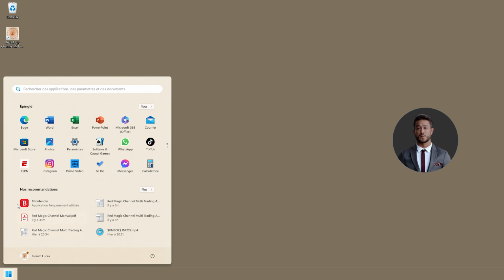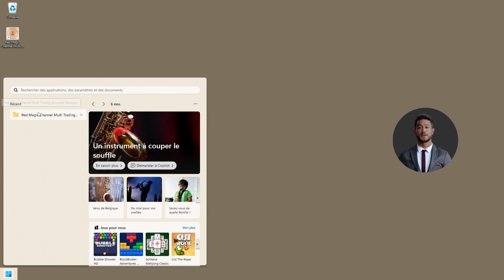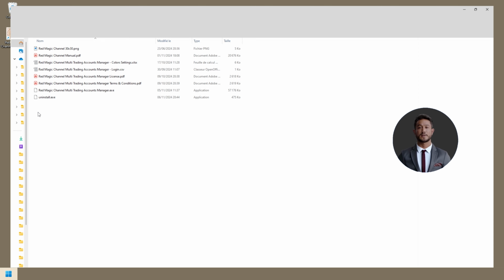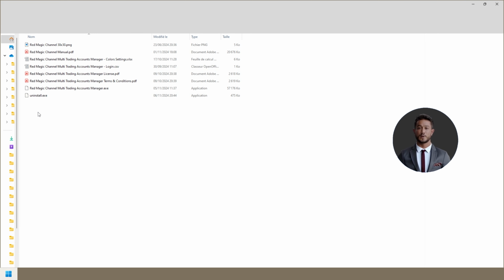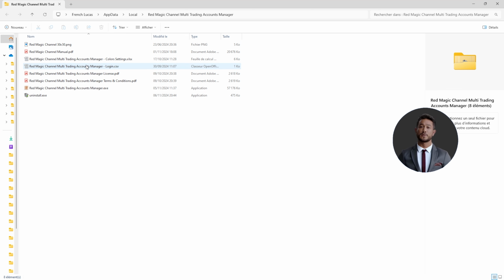To do so, click on Windows Start menu button. Click on Red Magic Channel Multi-Trading Accounts Manager directory shortcut. The content is pretty similar to Red Magic Channel Customers Registration Directory, meaning that you will find the license, the terms and conditions, the privacy policy, the manual, and other files. Click on Red Magic Channel Multi-Trading Accounts Manager login.csv.